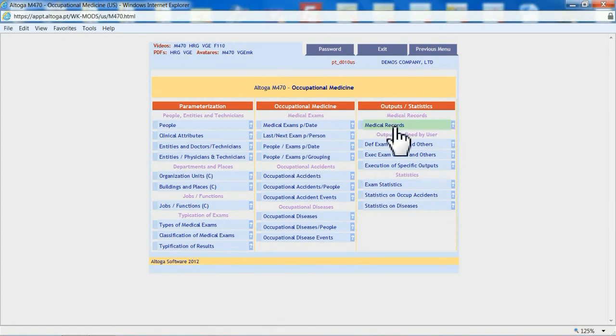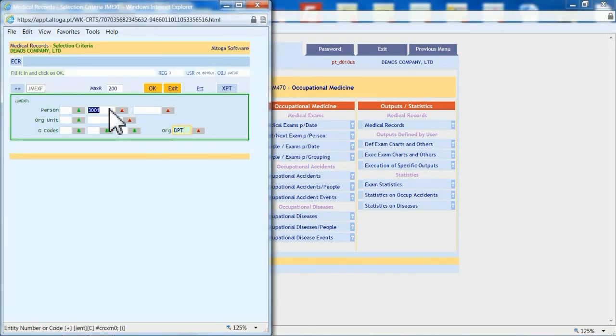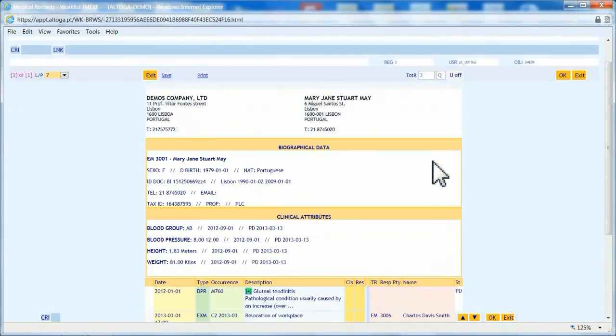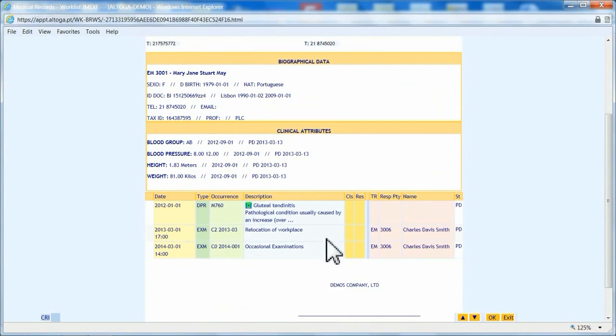Entering medical records and choosing the employee number 3001, we get her medical record, highlighting the header of the medical record along with the basic identification of the organization and the employee, a section containing biographical and professional data deemed relevant, such as gender, date of birth, ID number, profession, and other ones. Clinical attributes deemed relevant in each organization, and the history of the medical examinations, employees' occupational accidents, and diseases.